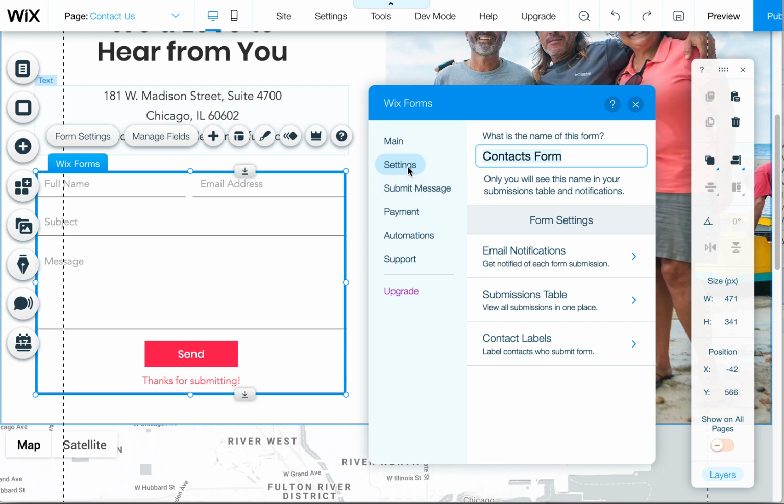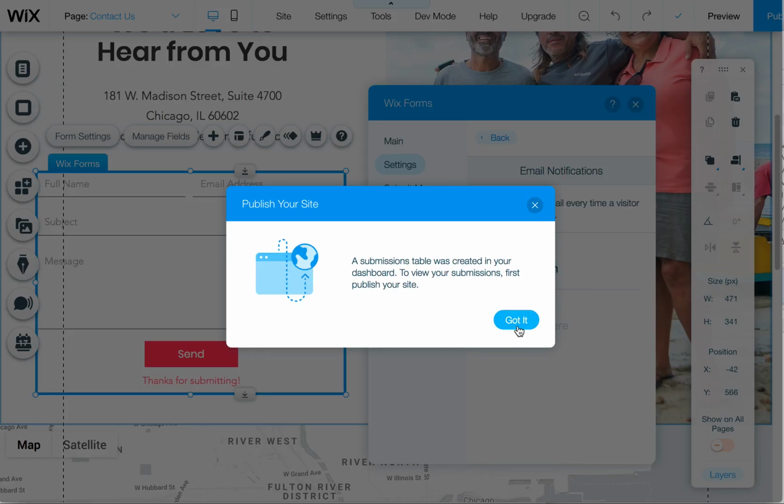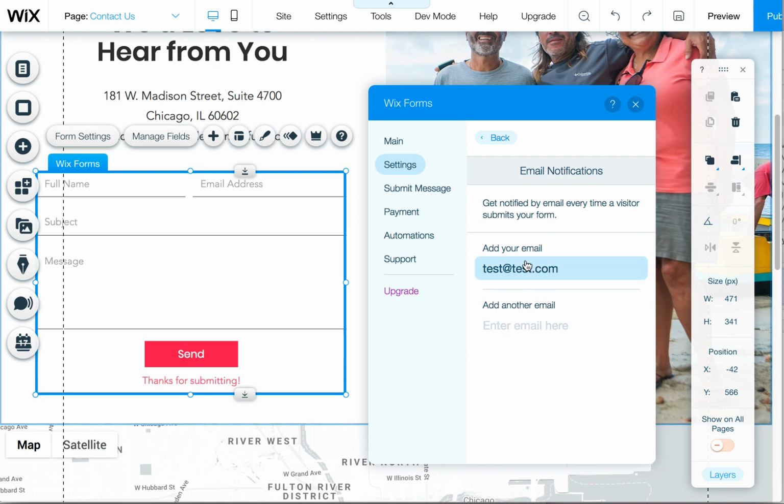The next thing that you want to look at is your settings. Here is where you can set up your email notifications on who you want the email to go to. That was just notifying me that that submissions table has been created. So you can put any email address here, and that's going to notify you of the email.